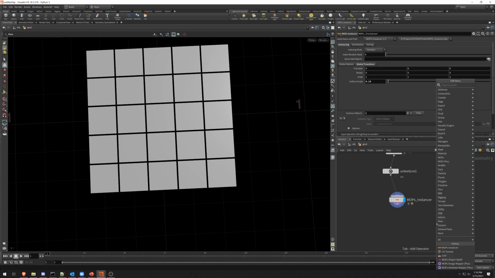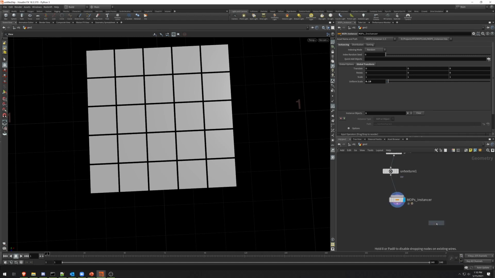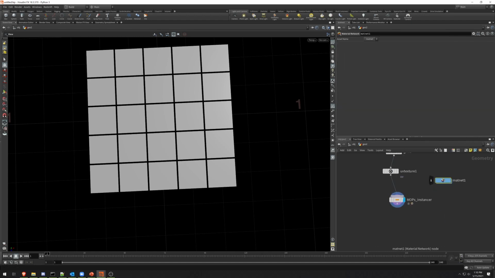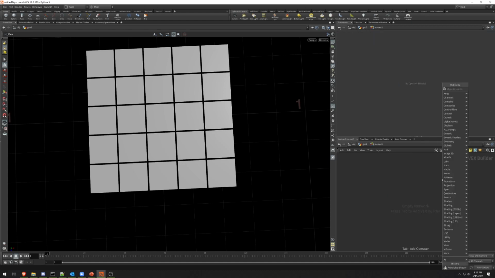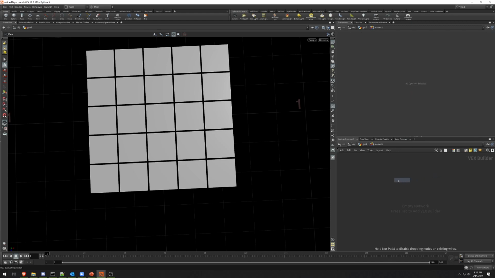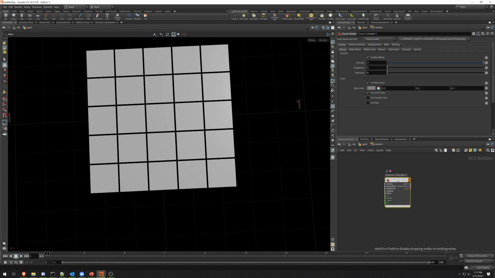Okay, now I'm going to create a new material network because I want to make this material a little bit differently from the way that we did the last one. Inside, I'm going to create a classic shader. The only reason I'm doing this is because the principled shader and the classic shader have slightly different property names, and I want to point out the difference between them so that when you're trying to do overrides, you know to actually look at these properties.